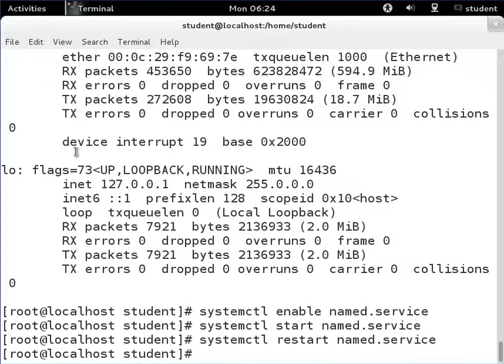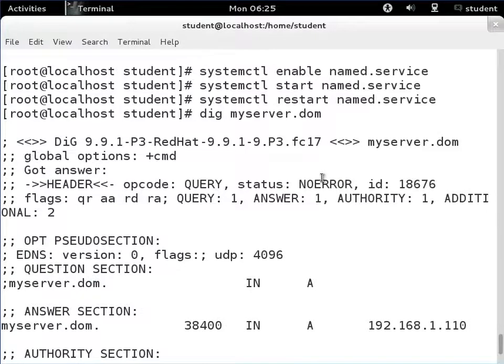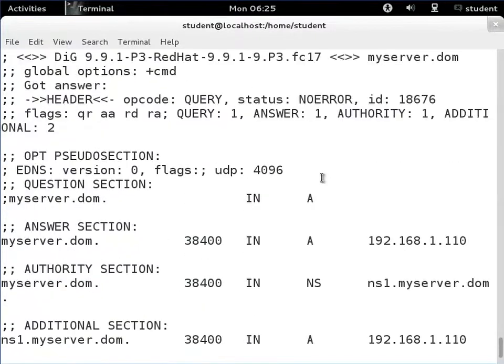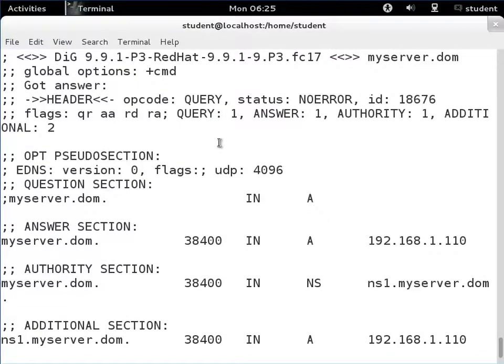Okay, now with that done, the magic should happen where I say dig, and then I can say my server, if I did everything right, dom here, and I should be able to dig it. And when I do, I get all this awesome information. And this worked out great. So I did everything right. And we can see a lot of information coming from this.